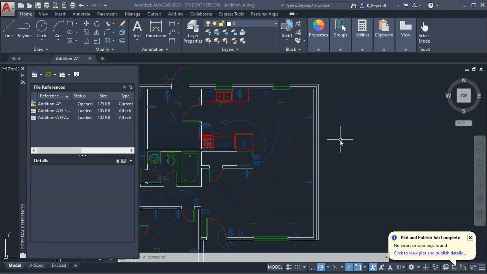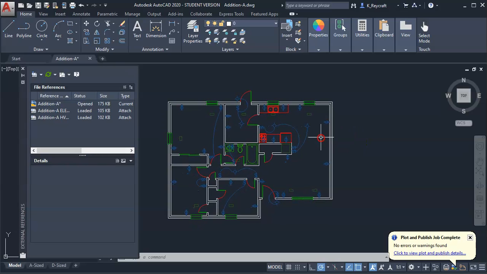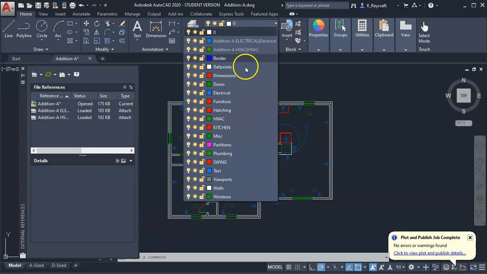Another thing I want to show you is about layers. If we take a look at our layer list, you'll see that we have our standard layers for this particular drawing, but we also have two layers above at the top of the list, Addition A Electrical and Addition A HVAC. Those are layers that are now in our current drawing only because we have externally referenced drawings in. They're grayed out, which means you cannot make them current. You cannot add information to an externally referenced file unless you're specifically editing it. So they are grayed out.